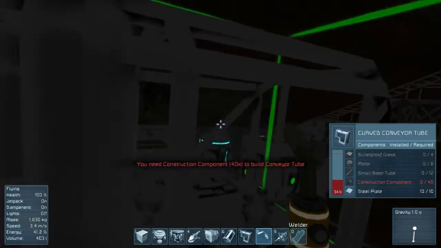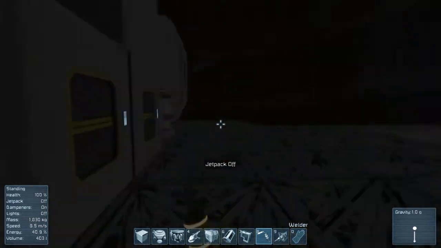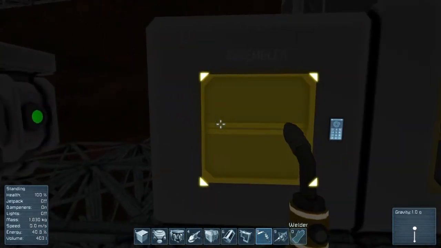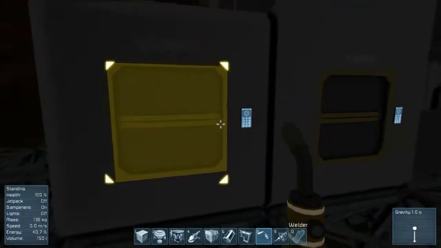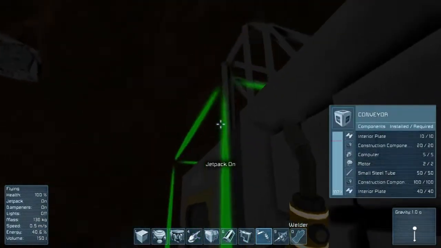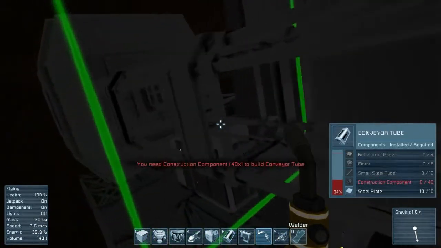Okay, so we already did it on these two. Alright, so we got all that out of the way. We're going to go ahead and fill up my inventory with some construction components instead of these plates, which I only have one. How many total am I going to need for each of these? I'm going to need 40 for each of these.